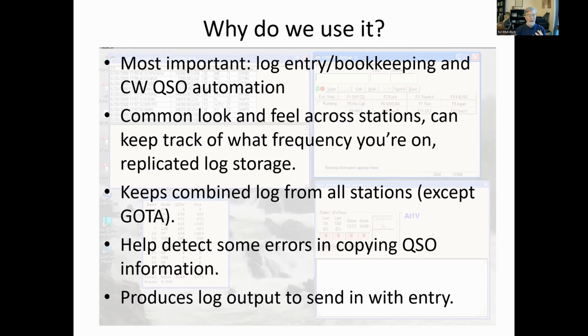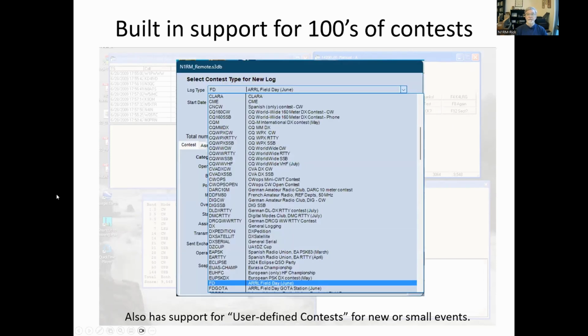It's going to help you detect some errors in copying QSO information. If N1MM lets you log it, that doesn't mean it's right. But if it doesn't let you log it, it means you've made a mistake and you should probably listen to it. And as I said, it lets you produce a log that you can send right into the ARRL in a format that they accept.